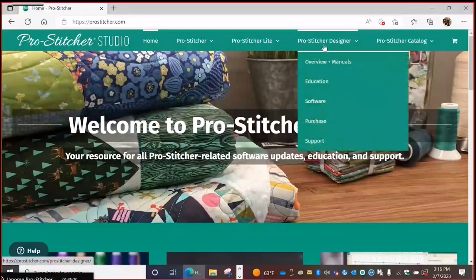Now, Pro Stitcher Designer, let me explain that a little bit, is the digitizing program that we automatically include with the Pro Stitcher. But sometimes you as dealers might have taken that Pro Stitcher Designer out of your first machine that you got and used it as the store copy. And then when you sell your floor model, you don't have that program now to package with the machine when you sell it to a consumer.